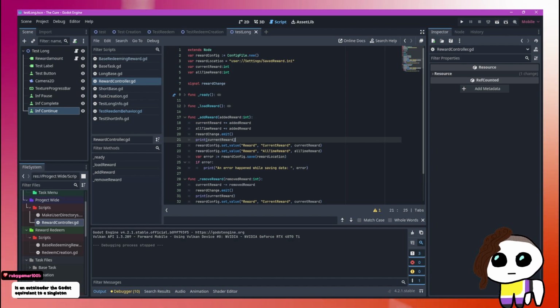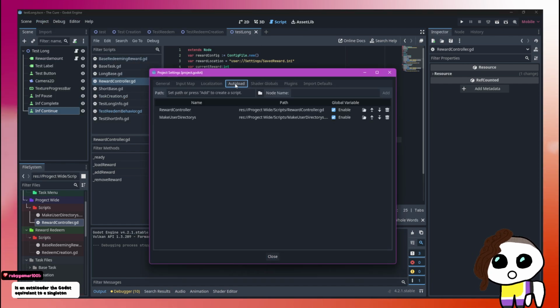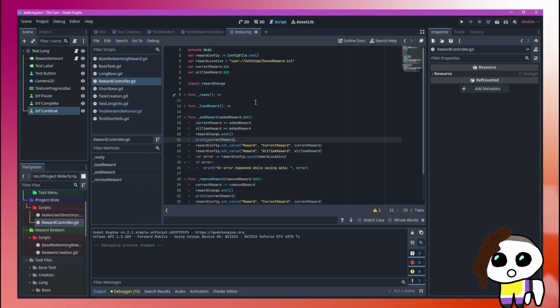The Singleton. I just call it by what it says actually up here. But yeah, this is the Singletons. I just call it autoloader because that's how it's labeled in the actual project settings. So that way when I'm looking for it, I can actually see where it is.